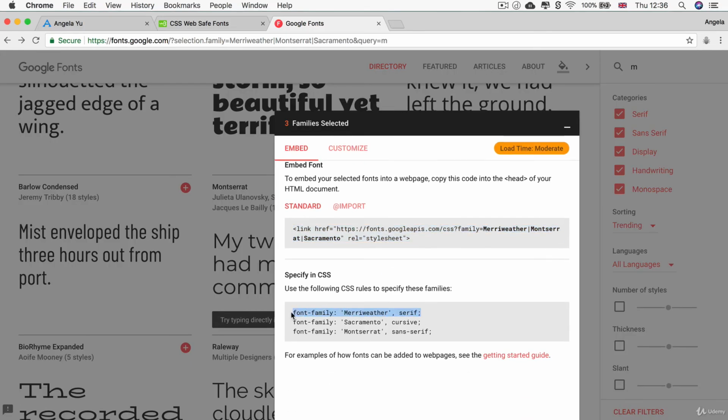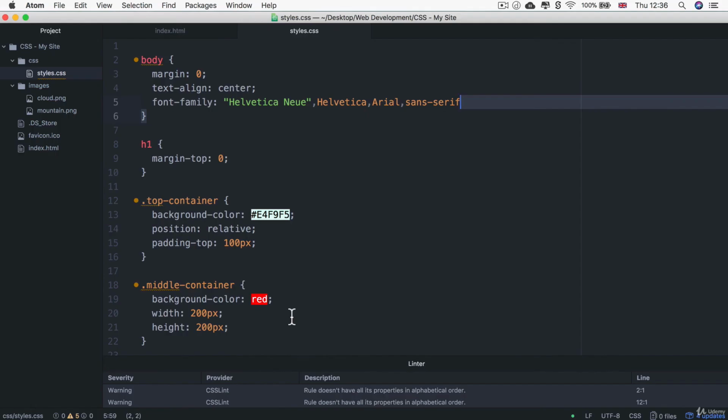So the one that I want for my body is the Merriweather font, and I'm going to paste that in here, and it will default to serif if something terrible happens, say the internet connection went down in the middle of downloading the font, etc. But you can see it's not a large font stack because in pretty much 99.99999% of the time, this is the font that everybody is going to see because we are embedding it instead of presuming that people already have it.